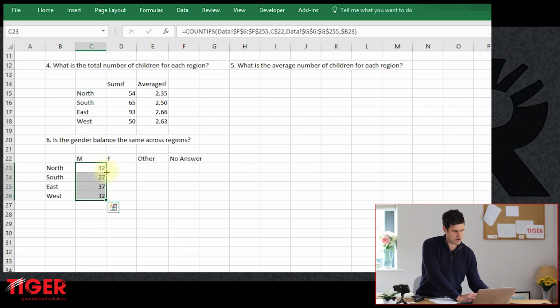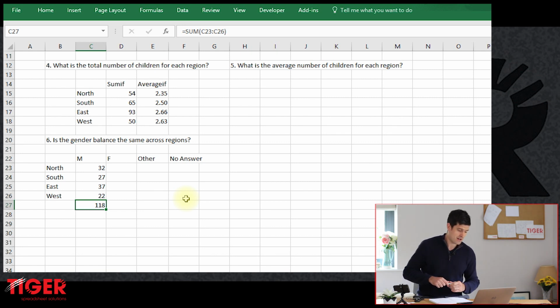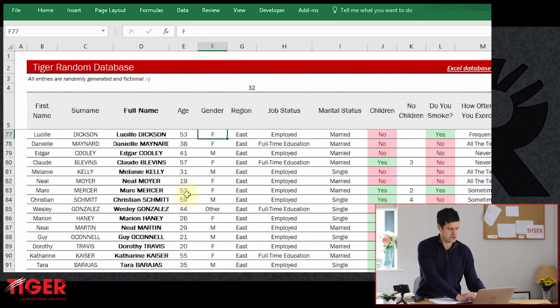And then enter, so copy this down. Now we've got different values, so this looks good. So how might we validate this? So Alt plus, it's saying there's a total of 118 males in the database. So let's go back to the database, check this.